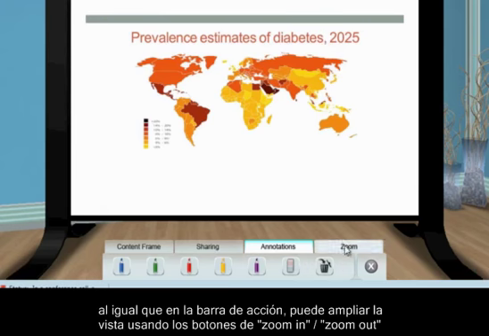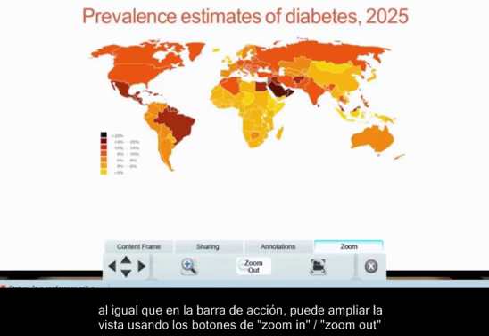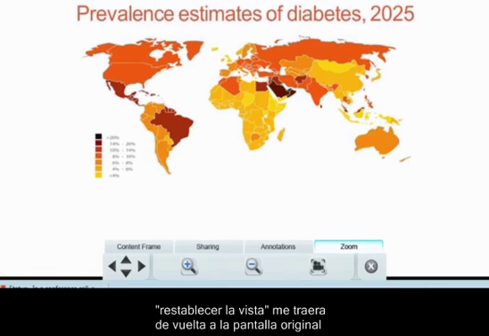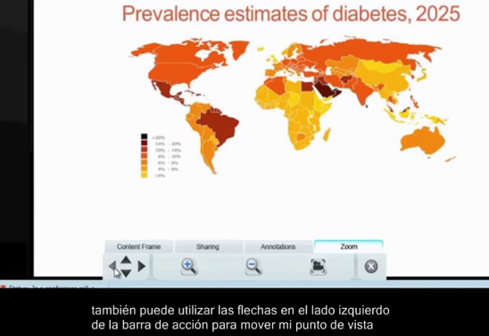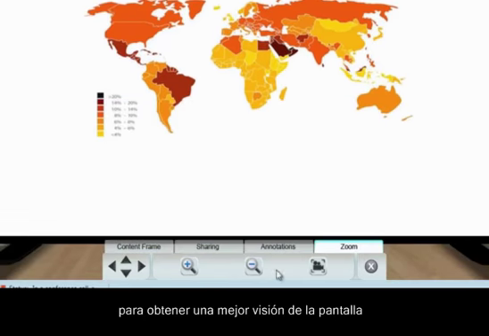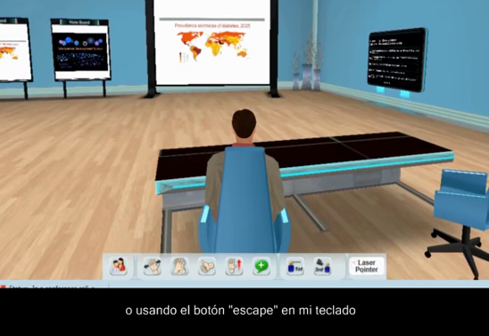Similar to the standard action bar, you can zoom in even closer by clicking the Zoom In or Zoom Out buttons or by using the scroll wheel on your mouse. The Reset View button will bring me back to the original display. I can also use the arrows on the left-hand side of the action bar to move my view around to get a better look at the board. And to exit out of the zoom mode, I just click the X button in the action bar or hit the Escape button on my keyboard.